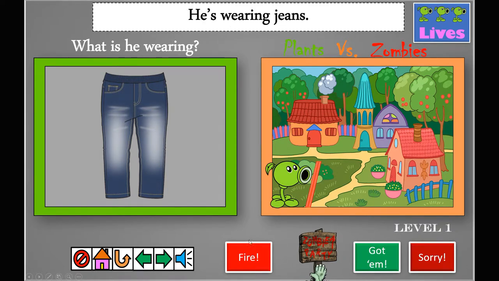Now how you can play this is, if you have a touch screen, then it's pretty easy. The student will just hit the fire button on the touch IWB or touch TV screen. But if you don't have a touch screen, you can still use it. I don't have a touch screen, and I use it all the time.